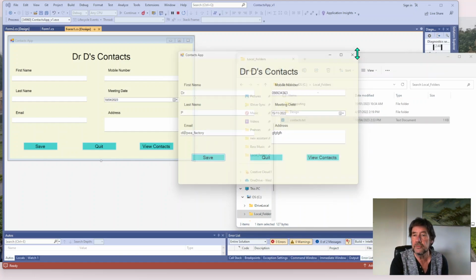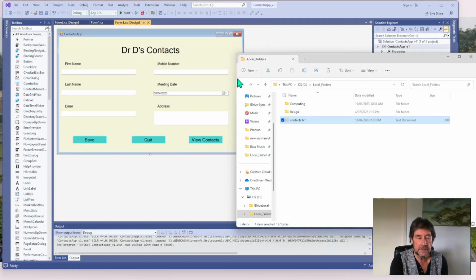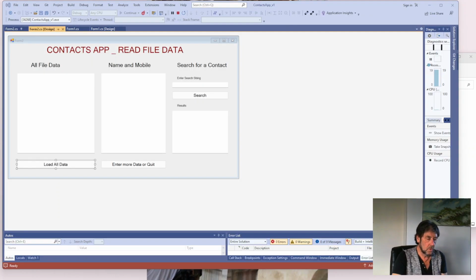I'll enter a little bit more information. We'll come back to that in a moment. And I'll show you how to access the data from the second form. I'll lay out the second form and I'll be back with you in a minute.